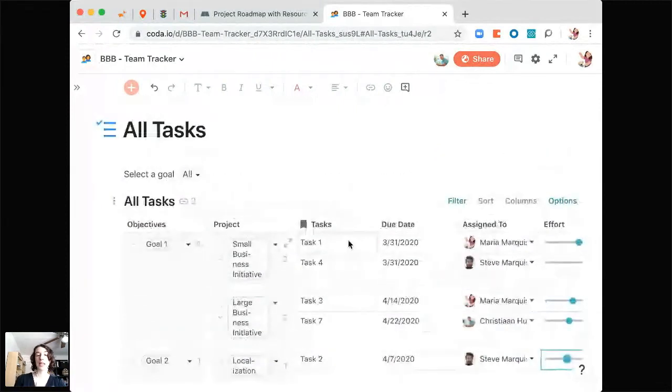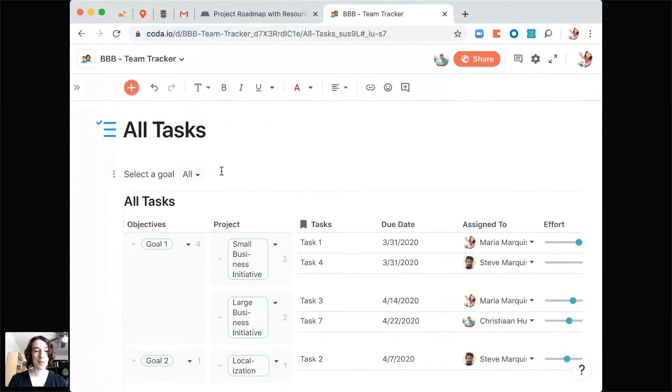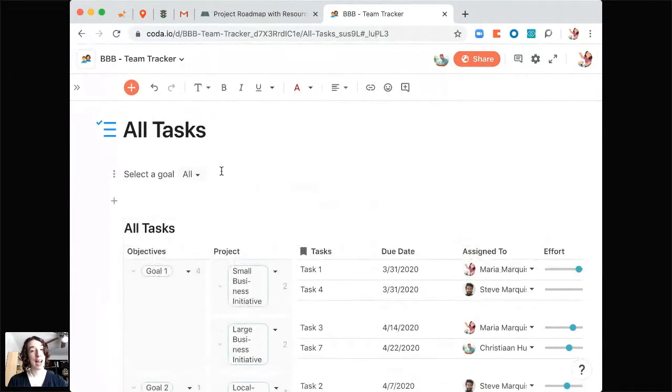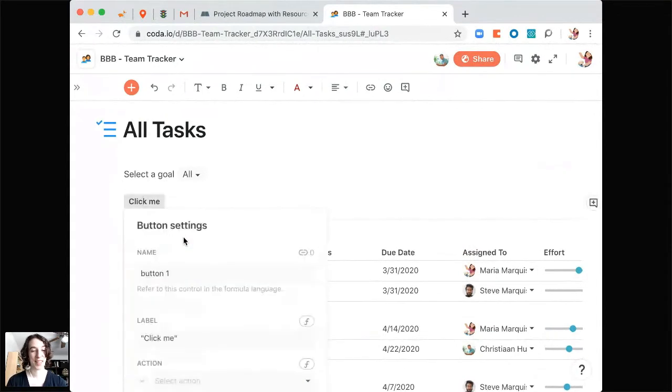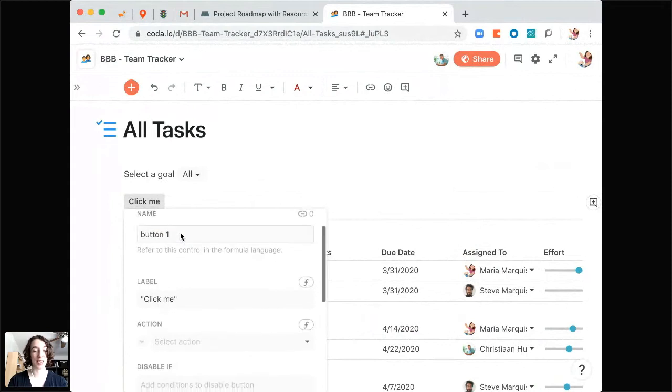And if we wanted to make it really easy for us to add new tasks, we could add a button, which is one of my favorite Coda tools. If you have attended any of my crowdcasts, you know that I am button crazy. I love buttons. So I'm going to go right up here, type backslash, and type button. I can choose new button here, and now I can adjust this button. I'll say this is a task adder, and maybe I want the label to be add a new task.